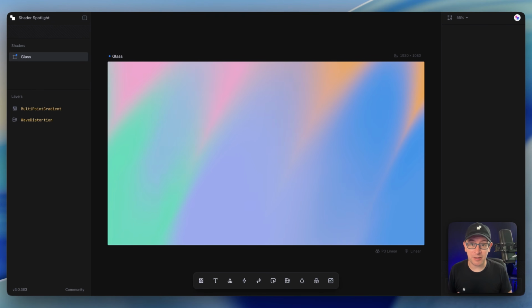Alright, in this component spotlight video, I want to take a look at glass, or liquid glass as it's better known. Now, liquid glass is one of the most popular effects in shaders, and it's really easy to use for both 2D effects and 3D effects. It just brings a new level of detail to your compositions, so let's dive in.